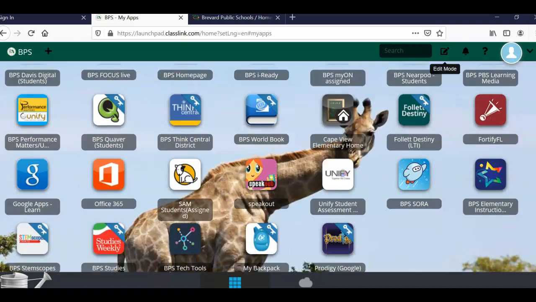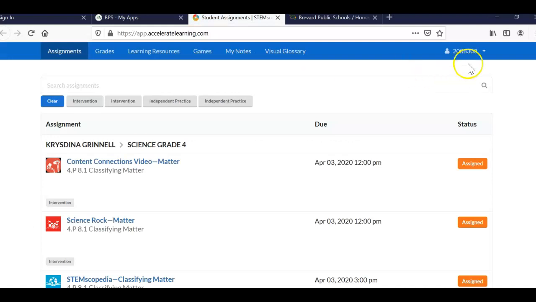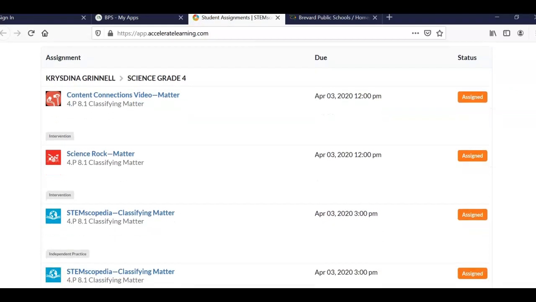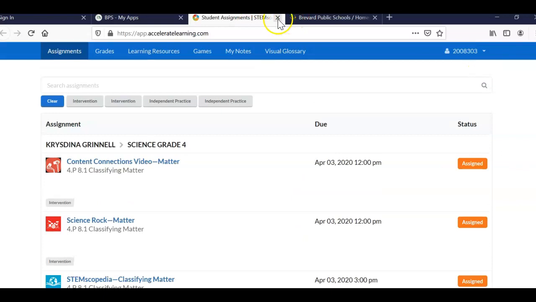Okay, so let's look at STEM scopes. This is what your students need to use for science. And now your students' teachers have already gone in and pushed out these assignments. And so when these apps open, and please be patient, everybody's trying to get on, so they're a little bit slow, but the district's working on that. These are going to be the assignments that you need to do. And to do them, you just click on these links here, and it'll take you to the assignment. Pretty easy peasy. So I'm going to close out of that.